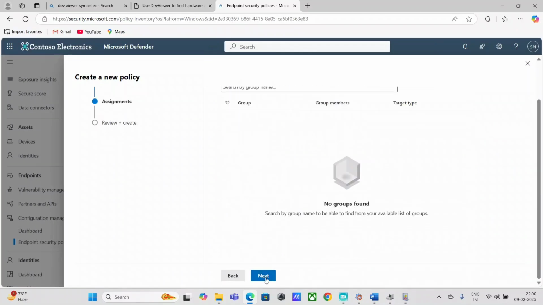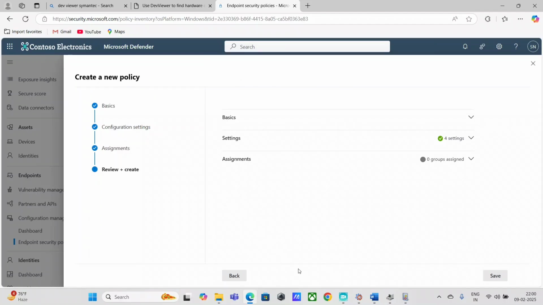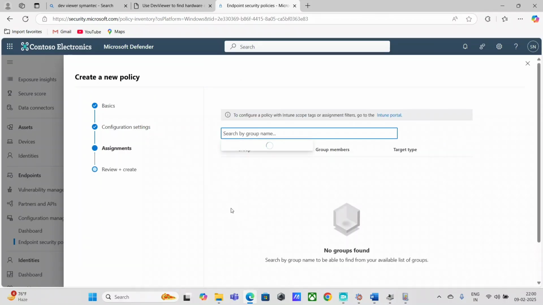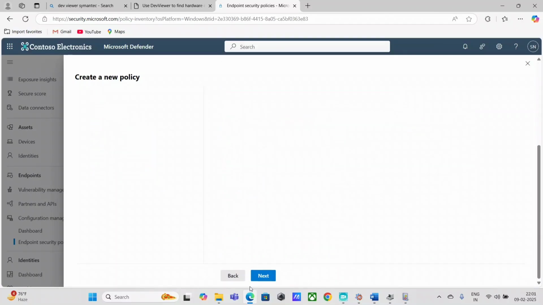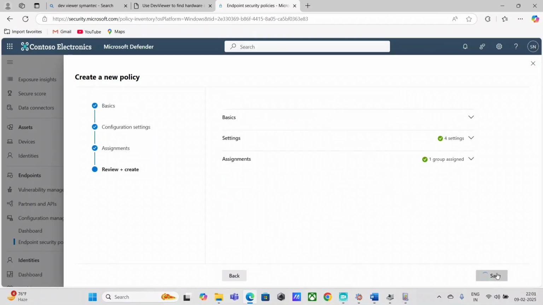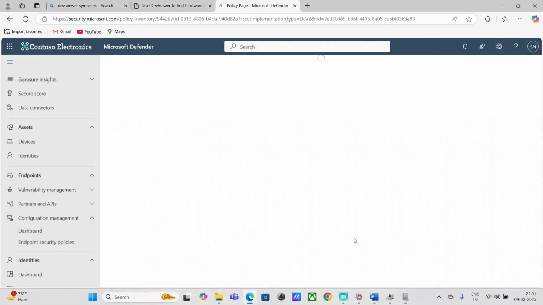The next thing that I will do is say next, and next again. Basically I need to specify the group name, guys. Currently I don't have any group names, so I will say all devices, and click next and click save, guys. And that's it, guys. All right.